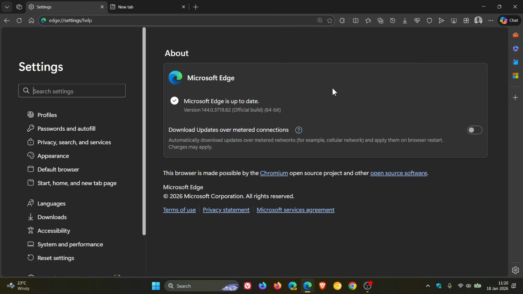On non-Windows platforms, a physical GPU is required for WebGL moving forward. This change is currently enabled by default, starting in Microsoft Edge stable version 144. So just take note of that.